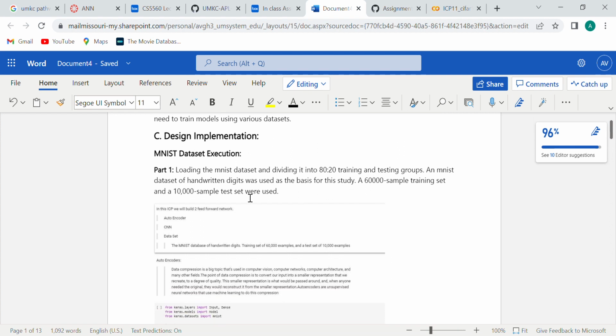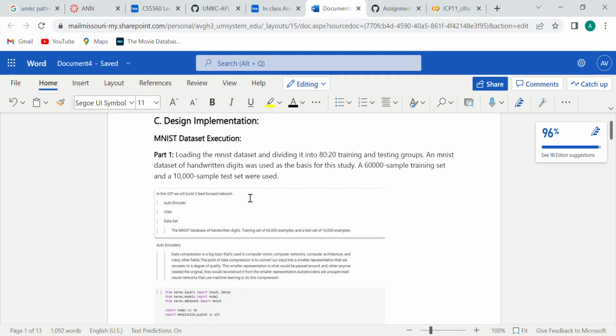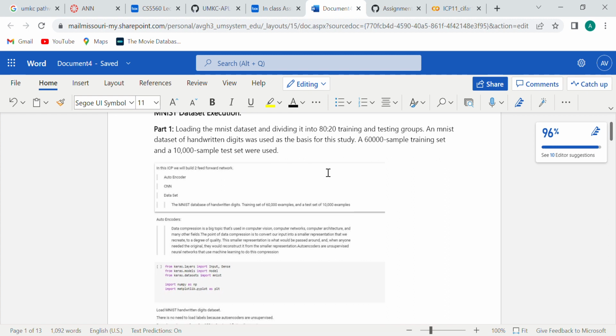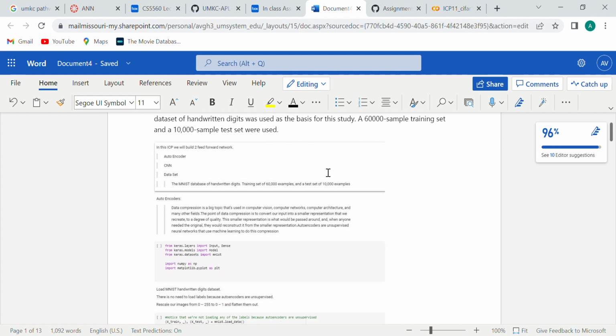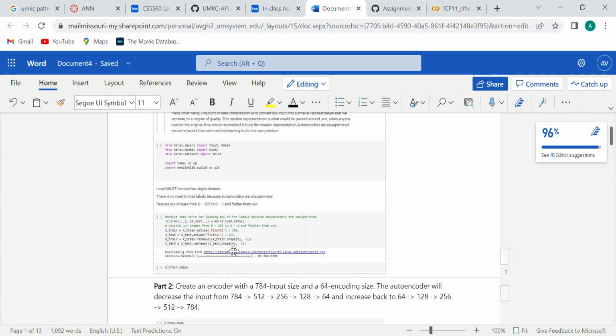Coming to part 1, we loaded the MNIST data set and divided it into 80-20 ratio training and testing groups. The MNIST data set of handwritten digits was used as the basis for this study. Here is the code for this part.